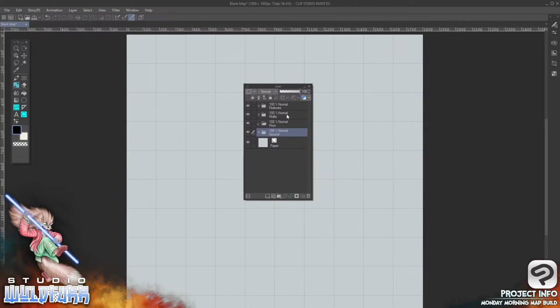Or if you need to get rid of a folder in the layers palette, same thing as getting rid of a layer. You just select it and hit the little trash can icon. Now be aware, it will delete that folder and everything in it. You want to make certain when you're deleting folders that you don't end up deleting a whole heap of artwork that you wanted to hang on to.